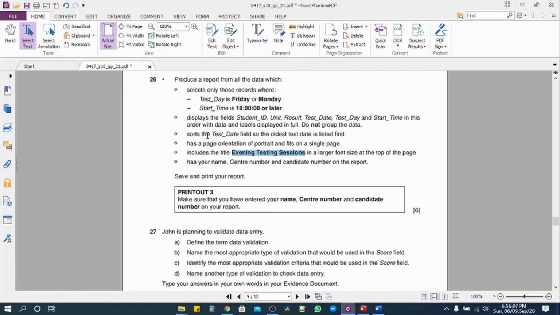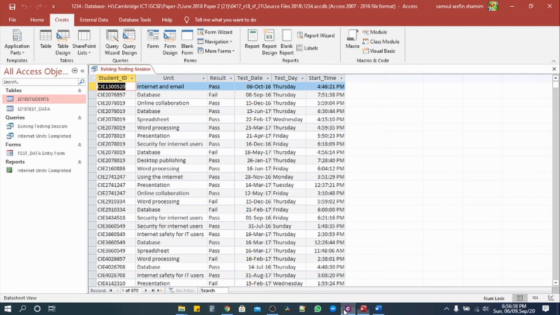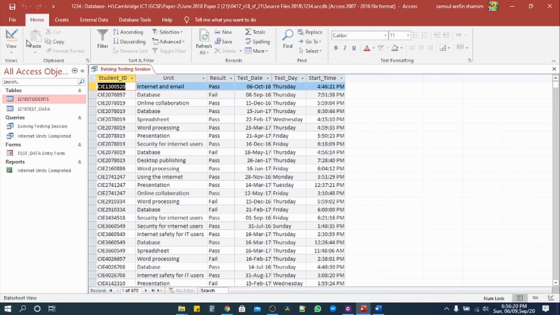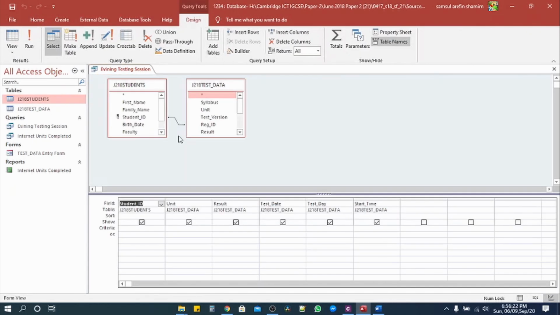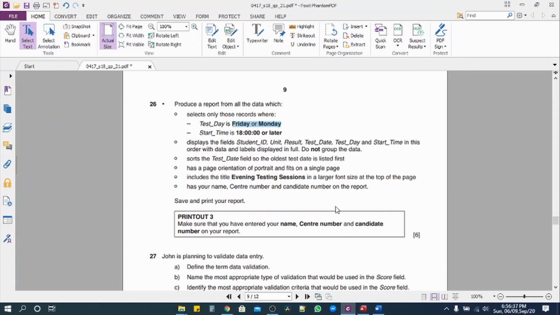Okay. So now we have to sort it. Test day to the Friday or Monday. I'm going to copy this one from here. Copy it. So home tab, view, design view, test this one. I'm going to paste it over here. Press enter, run it. It will show you Friday or Monday morning. Friday or Monday, yeah, it's correct.